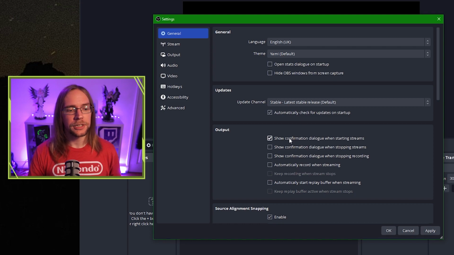Onto the output section, we want to tick 4 of these checkboxes. We want to show a confirmation dialog when streaming starts, so we're not going to go live accidentally before we meant to. We're going to do the same thing for when streaming stops, for the same reason, we don't want to end prematurely. We want to automatically start recording when we stream, and automatically start the replay buffer when we're streaming as well. Press apply, and then go over to audio.